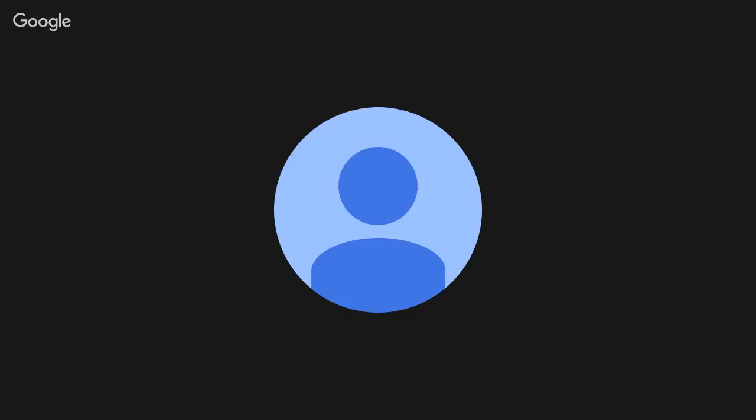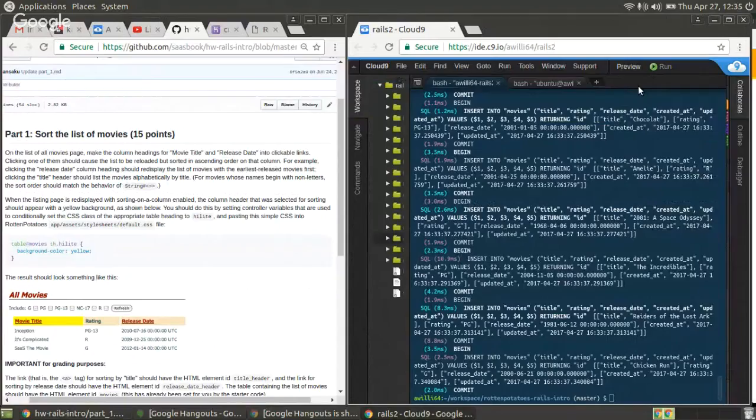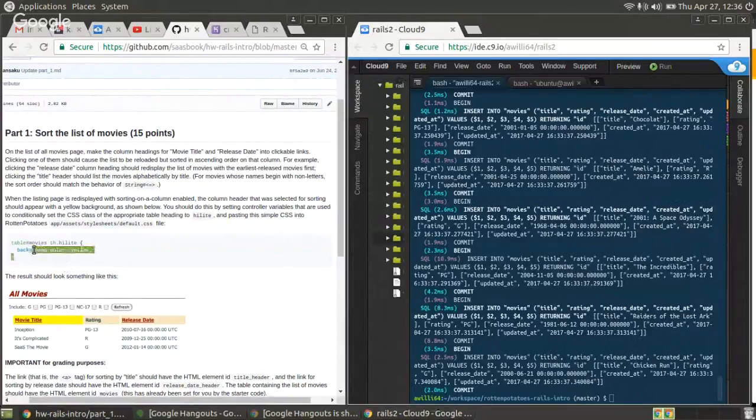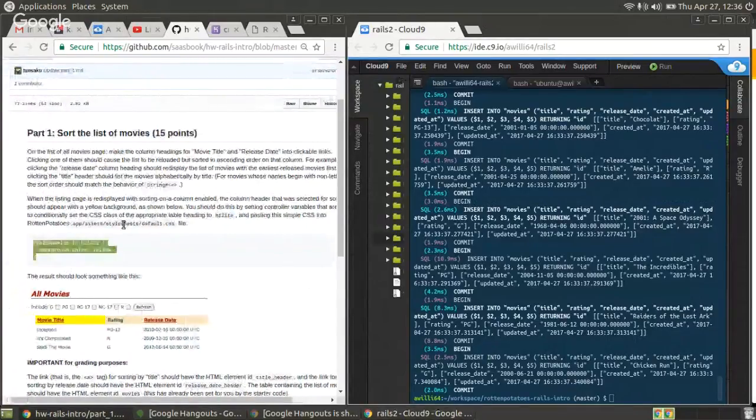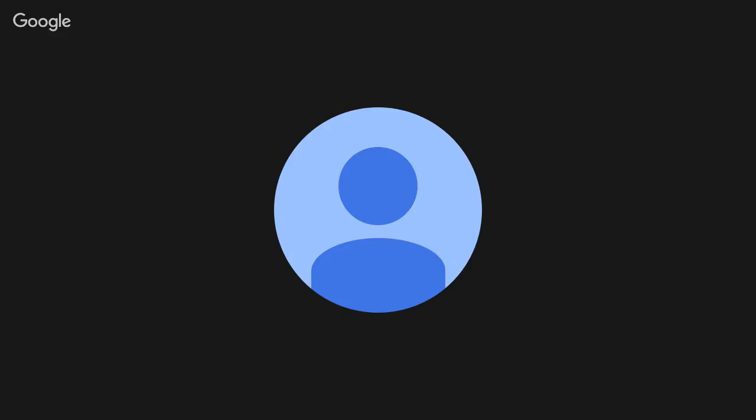Okay, so we're ready to sort, and you want to just mention what the instructions are? All right, so we're doing part one, which is to sort the list of movies. We have the column headings that we were just looking at. We want to enable the movie title and release date column headings to be clickable links. When we click them, it'll sort them in ascending order. And luckily, they've given us part of the CSS code. That's a big help.